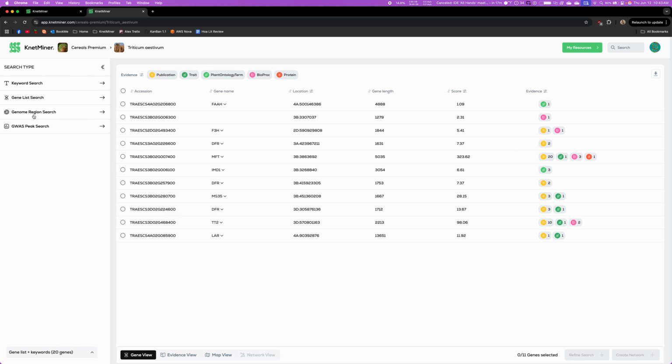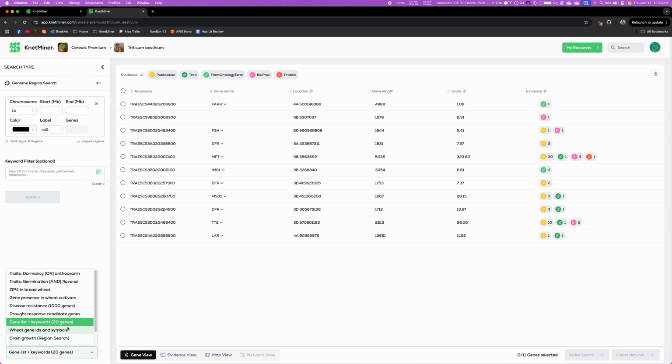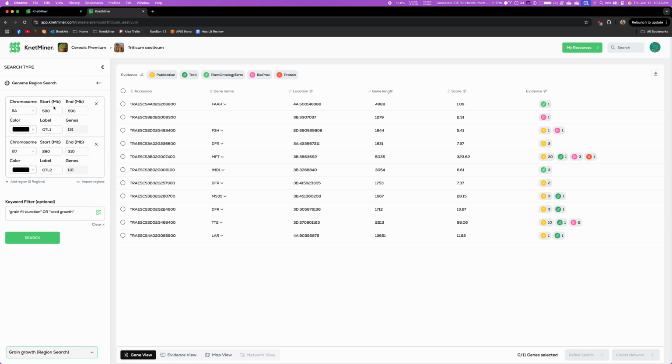And now I show genome region search. This is a way for you to clamp your search to only specific regions on particular chromosome bands. So when you click the drop down here, it'll show you the chromosomes available inside of the species that you're currently in. Let's try and find a real example here. So here's grain growth, and you enter a start and the end in megabases. It will give you the count of how many genes this is capturing. So 131 here, 110 here.